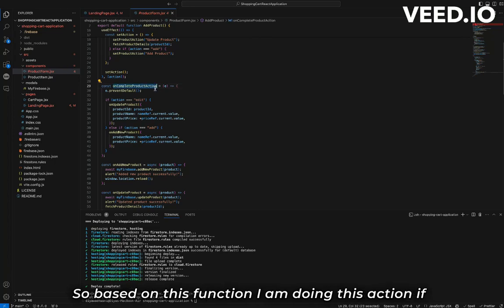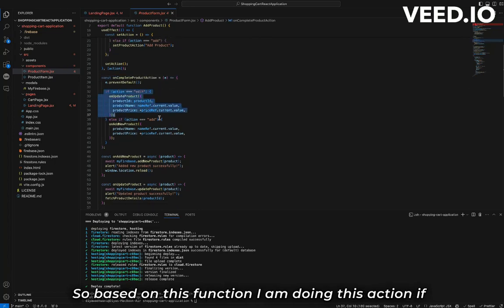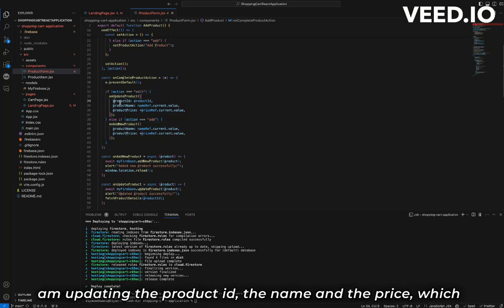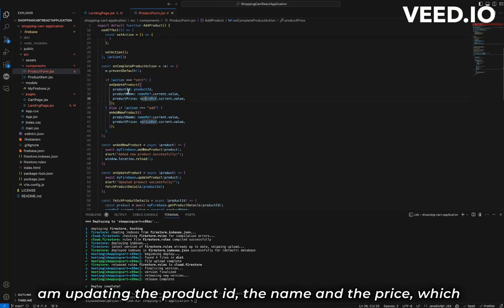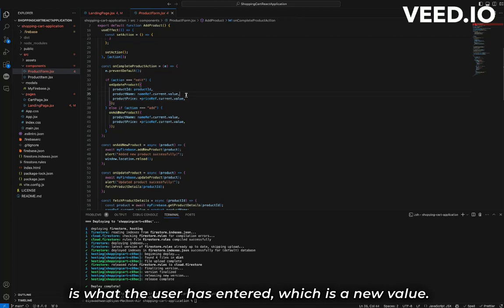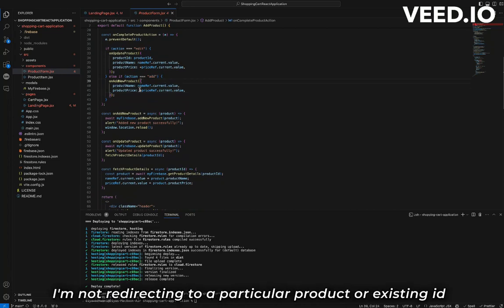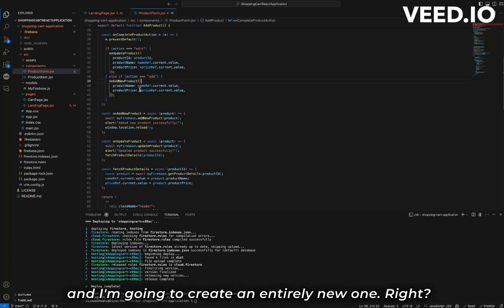Based on this function, I have an if-else block on the action again, where if it is an edit one, I'm updating the product ID, the name, and the price, which is the new value the user has entered. And on add, I'm just adding the product name and product price. Why I don't need the product ID over here is because I'm not redirecting to a particular existing product, and I'm going to create an entirely new one, right?